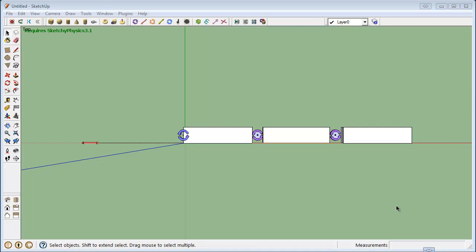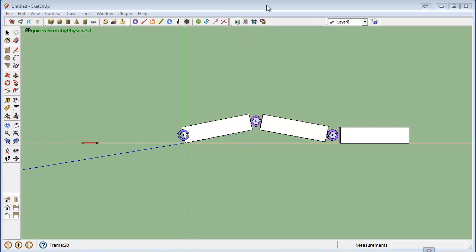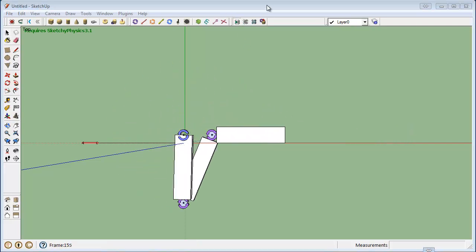There was a question about how to build a piston engine using SketchUp and SketchyPhysics. This is one that I made.